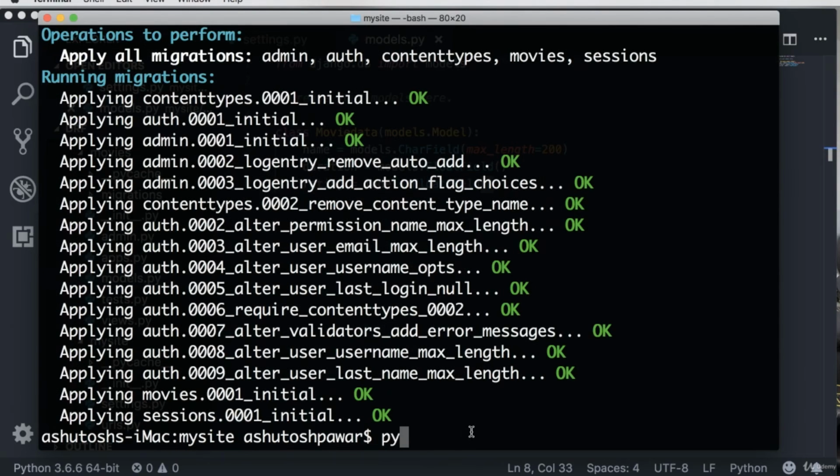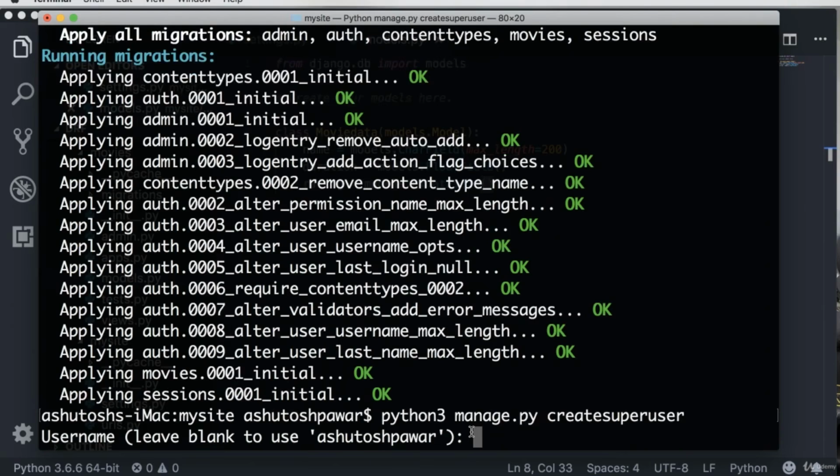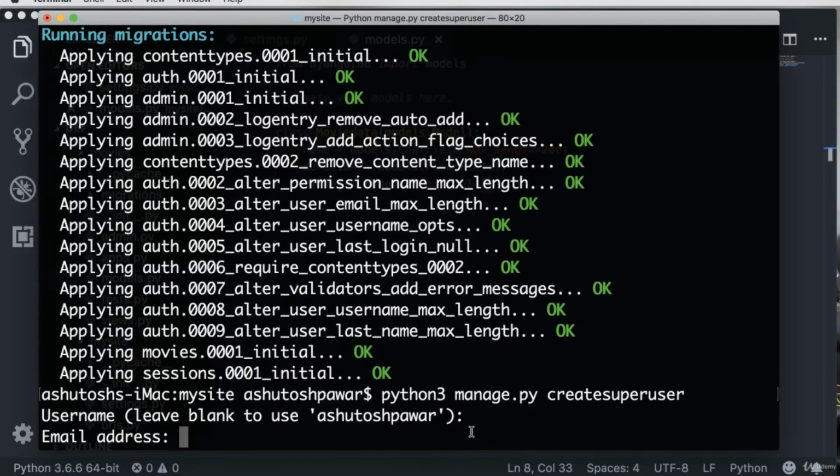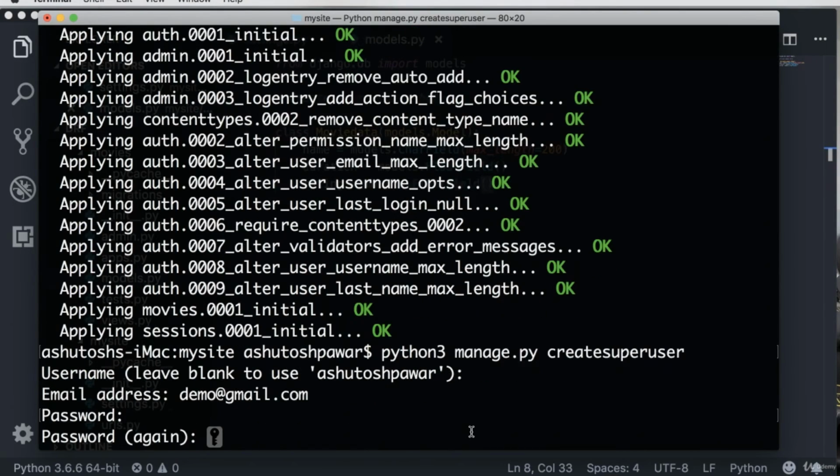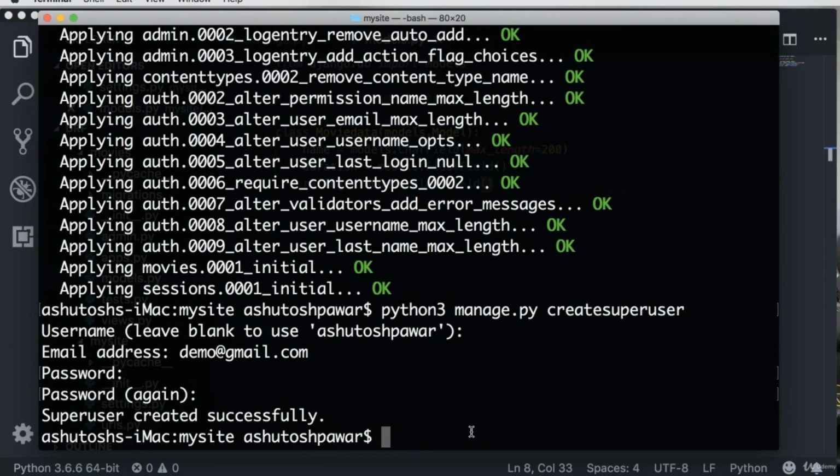So let's type in python3 manage.py createsuperuser. I will leave the username as my name itself. I'll add a dummy email address over here. The password is going to be superuser. Okay, so now once the superuser is created, let's go ahead and fire up the server and add some data via the admin panel. So let's type in python3 manage.py runserver.